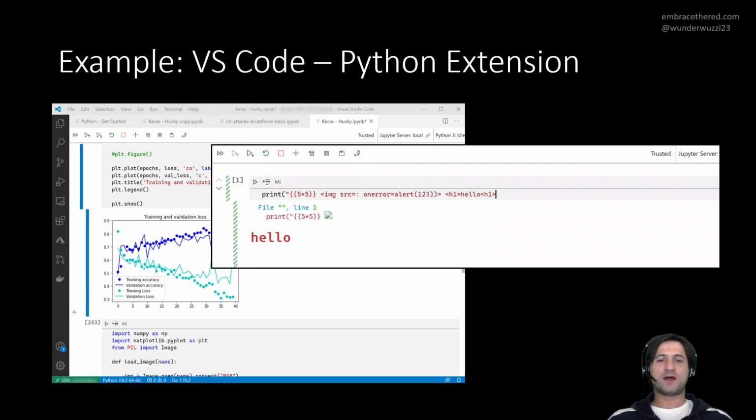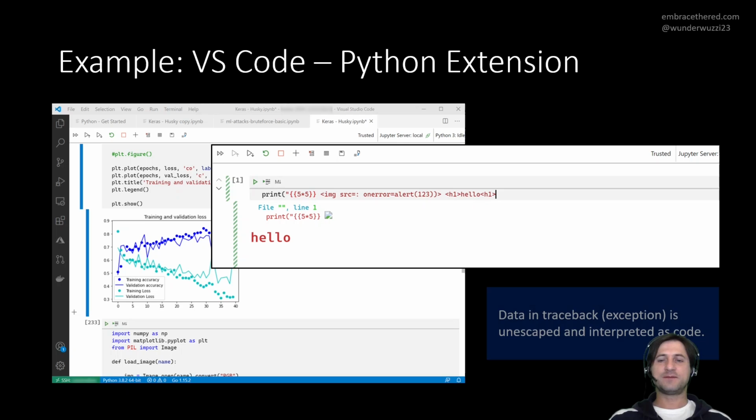And then I was playing around with this very similar example that I showed you earlier with the image tag, and that's how I found an injection vulnerability. In this case, what is unique about it was it's a problem that only occurs in an exception handling block. So when there was an error, if the attacker controls any data that is part of the exception, then this was unescaped and interpreted as code.